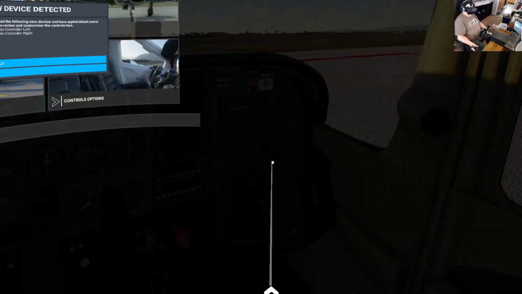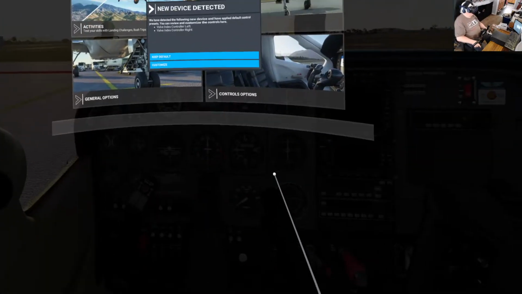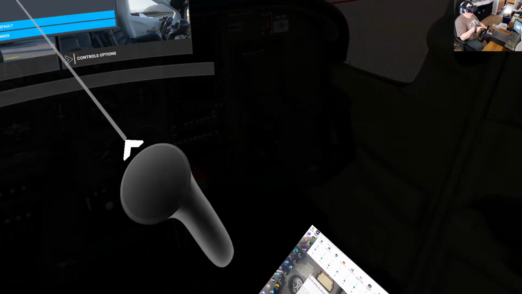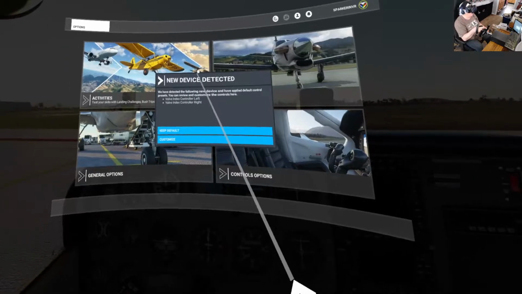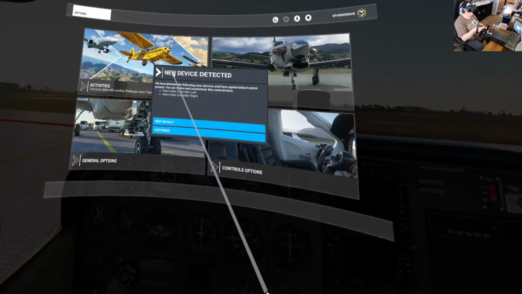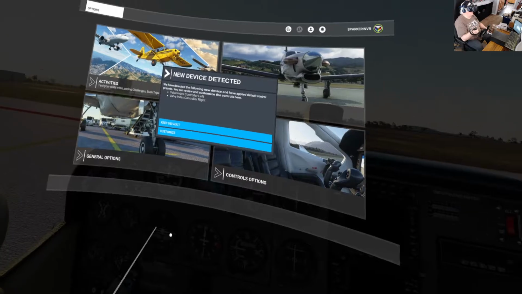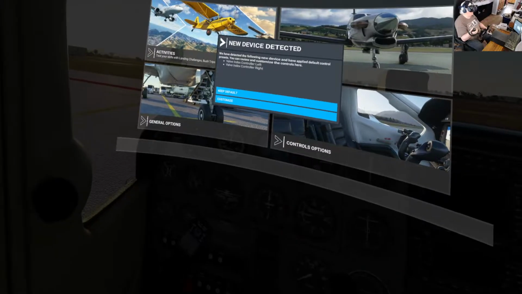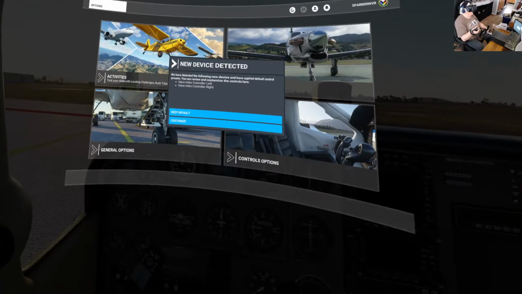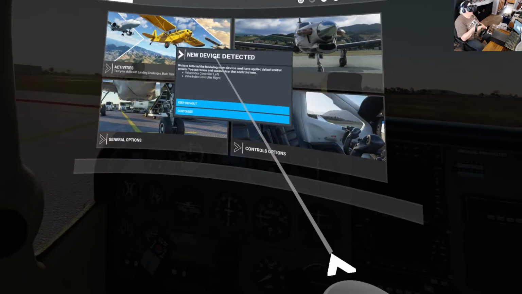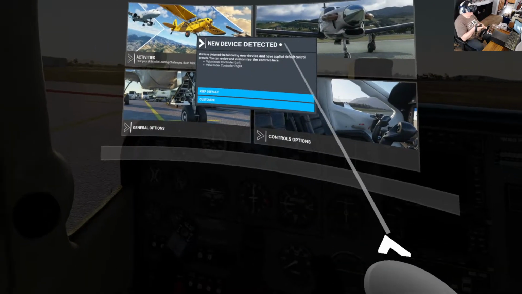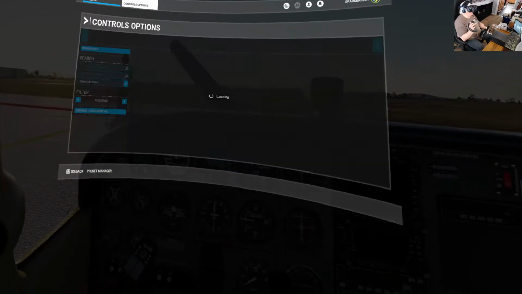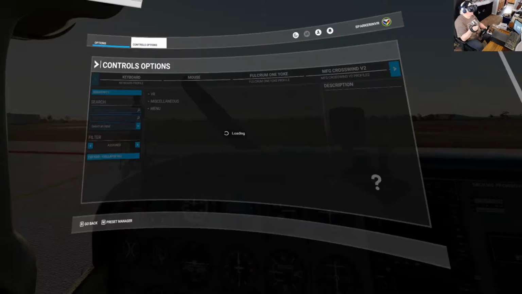Okay, so when I get into VR, one thing that happens is every time I start VR, I have this dialog box that says new device detected. Not a new device. I'm using the same controllers I have been for I don't know how many restarts. I don't know what I need to do to say this is no longer a new device. But I'll go ahead and click on customize, and that'll take me to the control options screen.